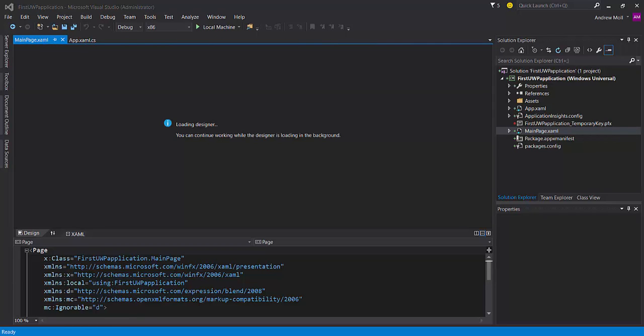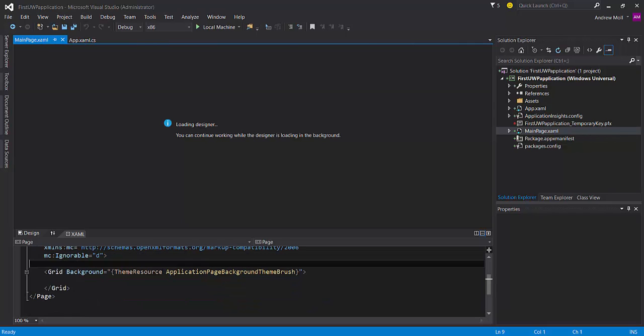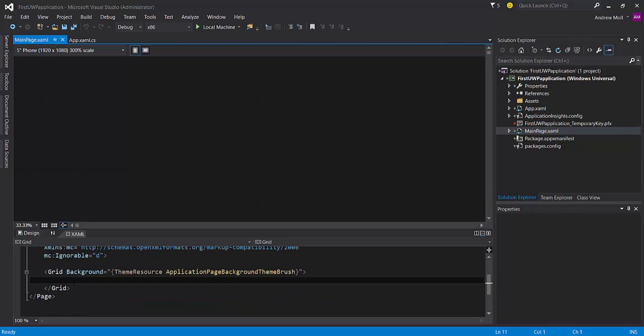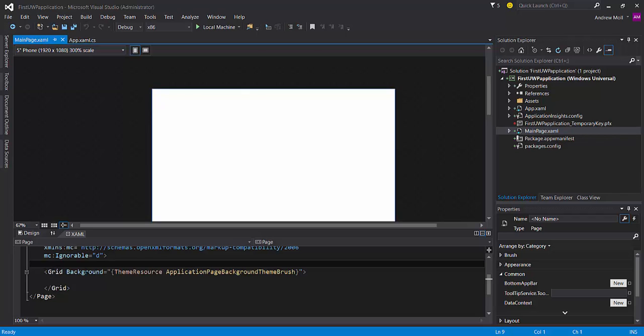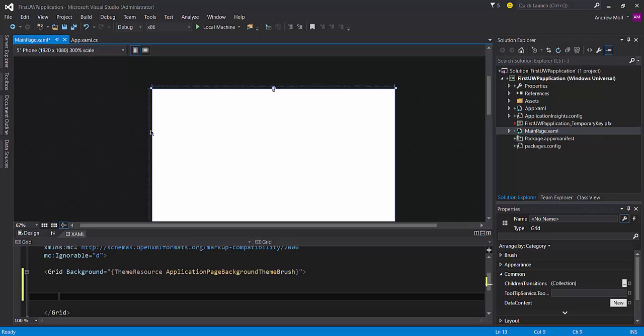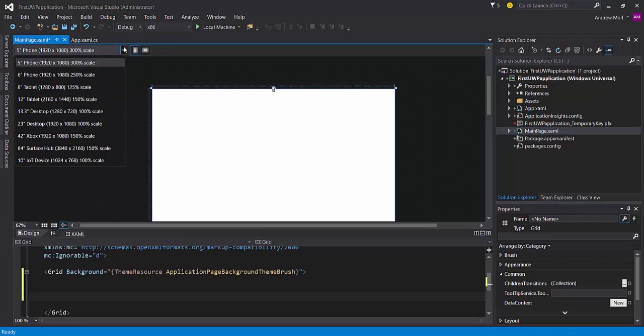So if we start by adding a little XAML here, it's important to notice our grid background here. This is where most of our code is going to be inputted into this grid that we have defined out here. Also important to look up here and see that we're targeting a 5-inch phone right now, but there's many other devices that we could be targeting and designing to.